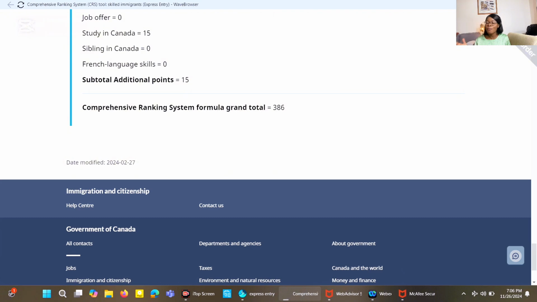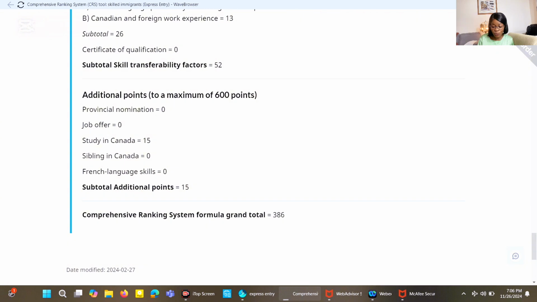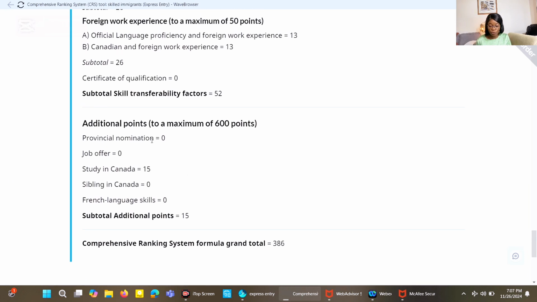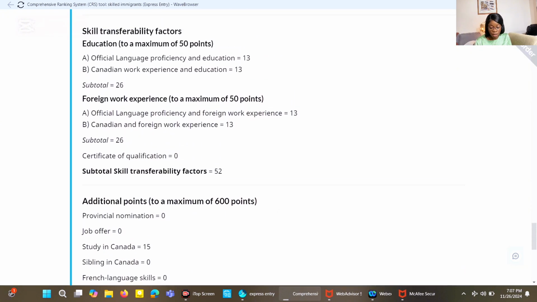That will automatically get you the invitation to apply when they are cutting off the draws and everything. So this is what you should consider doing if you know that your marks are not going well, your marks are just below the average. So consider provincial nomination programs. Okay, so a minimum of 600 points, they said.